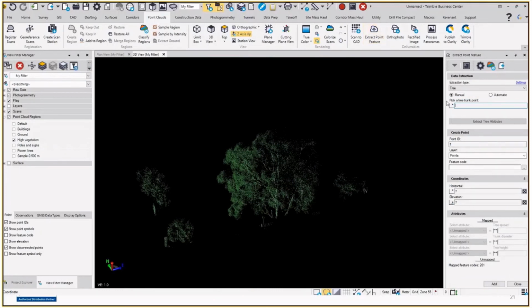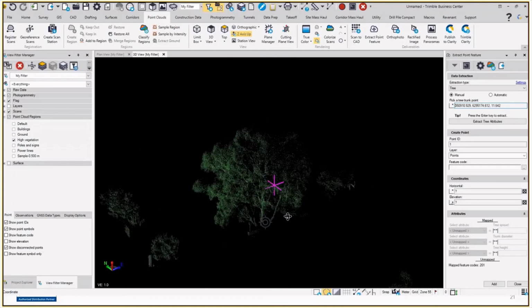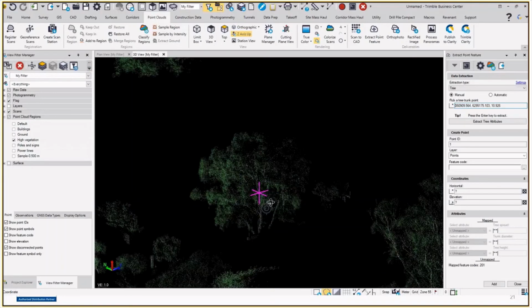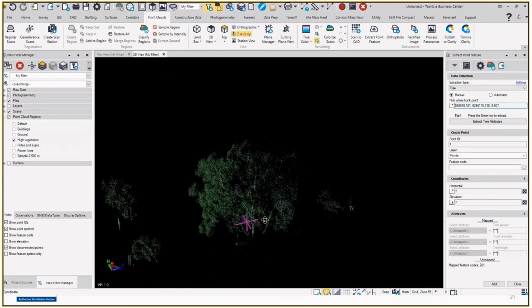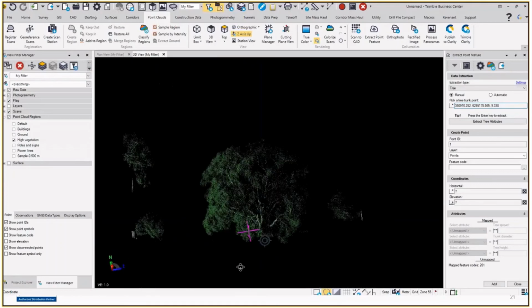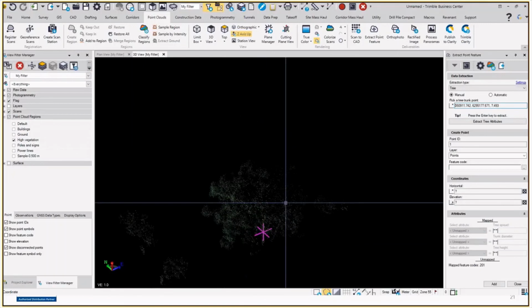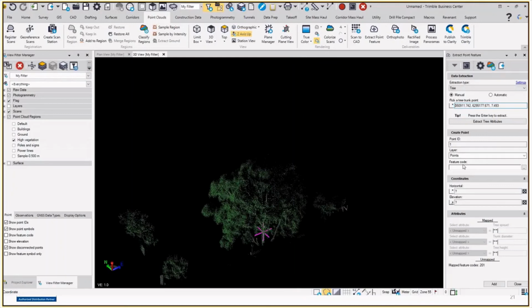So we're going to select tree. So there's also tree, pole and sign, tree, manual, automatic. We're going to do manual. We're going to pick a point on the trunk. So you just go through and you just identify a point on the trunk. There's our point. Not quite. Let's try that again. There we are. Pick a point in the trunk. There we go. So I know my feature code is 201, so that's fair enough.